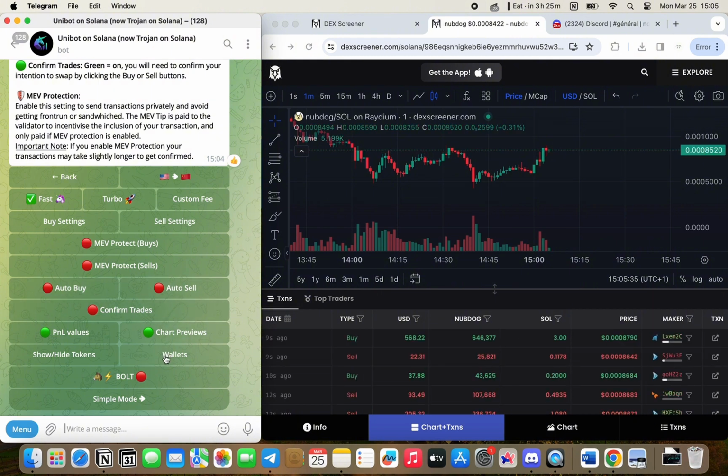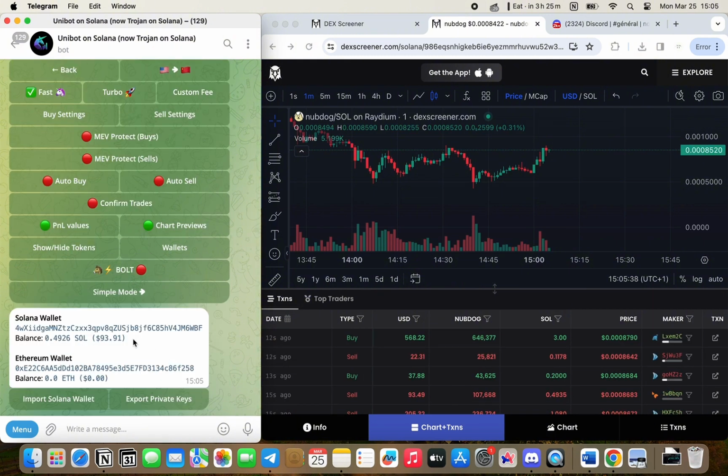If you want to export your private key to your Phantom wallet, you just have to click on Wallet and then click on Export Private Key. Then you go back to Phantom, you create a new wallet, and then you click on Import Your Private Key so you can see your assets directly in your Phantom app. But when you use this wallet, you should only trade using the Telegram bot.